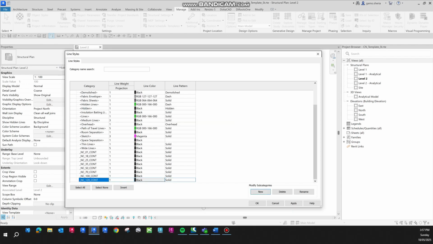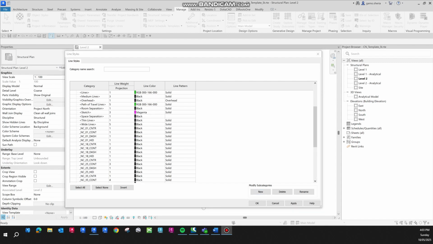Okay, so you can see I've got a 0.1, 0.18, 0.25, 0.35, 0.5, 0.71, and 1.2. Right, we've created all the line styles that we need. So I've created a center line, a continuous line, a dash line, and a hidden line. At the moment, I've only put the thicknesses against the continuous, so we need to put the thicknesses and of course the line pattern against the others.